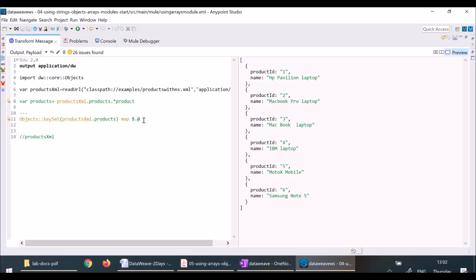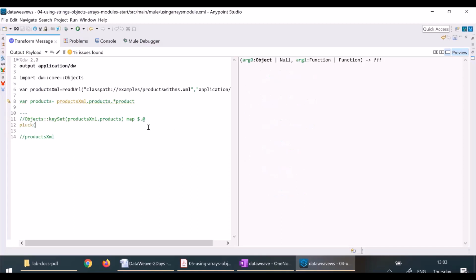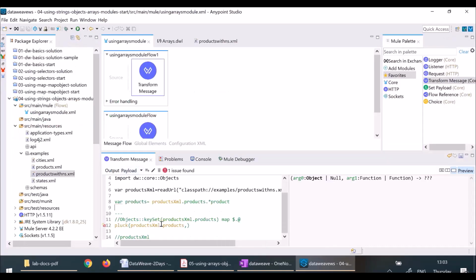Now let me introduce you to another function called pluck, which works similar to keySet. Let us see how to use pluck to get a similar result. Pluck is a function which takes the first argument as an object. So in this case, products XML dot products is an object. And what is the second argument? Let us see for pluck. I will press control click and let us see.